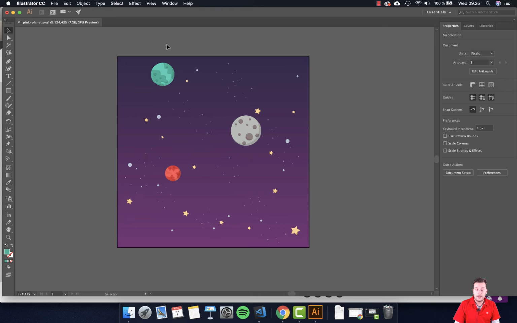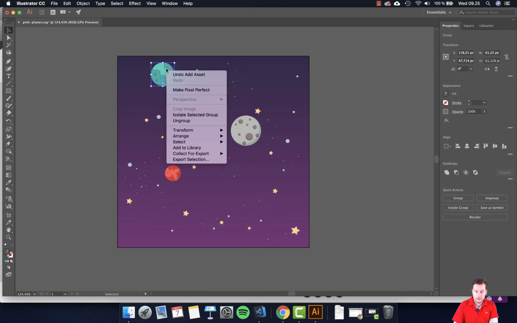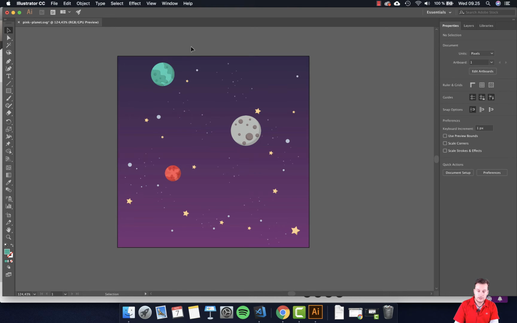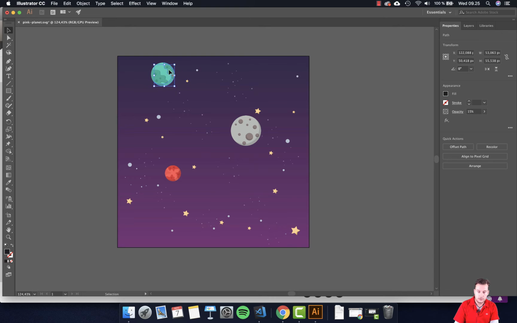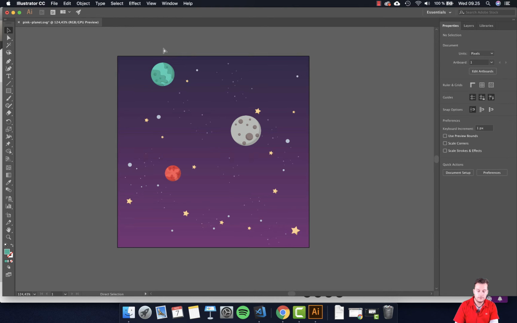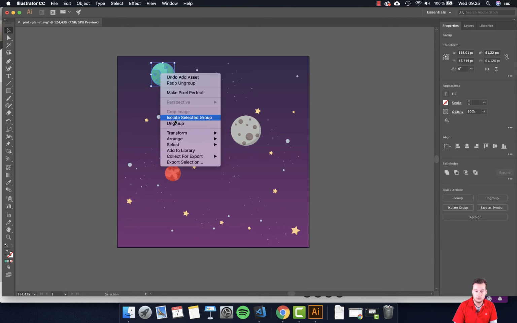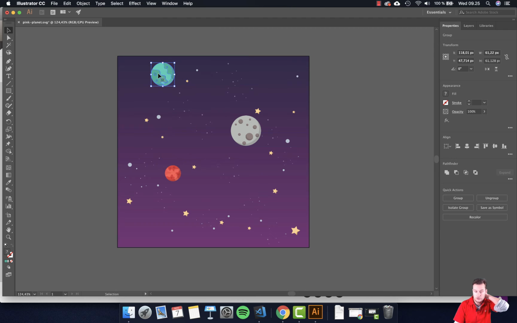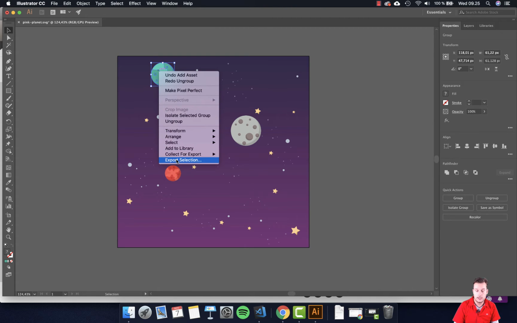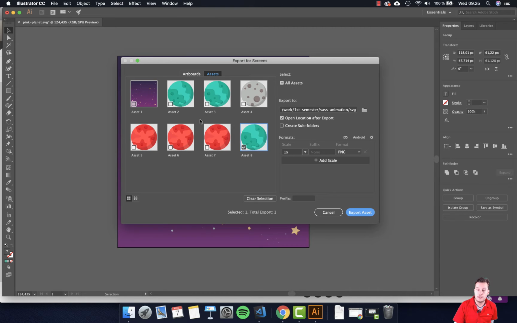So let's start with the planets. This is my first one. I just grouped this. I can ungroup to show you how it looks. So this is the ungrouped version, so I can select the specific parts. But I just grouped it here, so it's easy for me. I work like this. Maybe you don't. But once you're done and ready to export it, you're just going to mark it, right-click, and export selection at the bottom here. Once you get to this area, you have 2 options here.